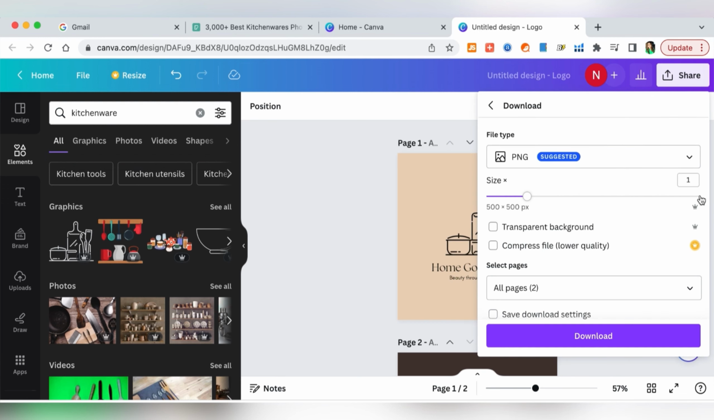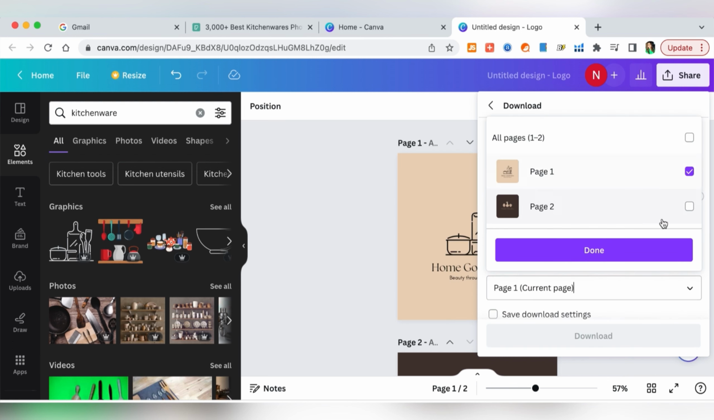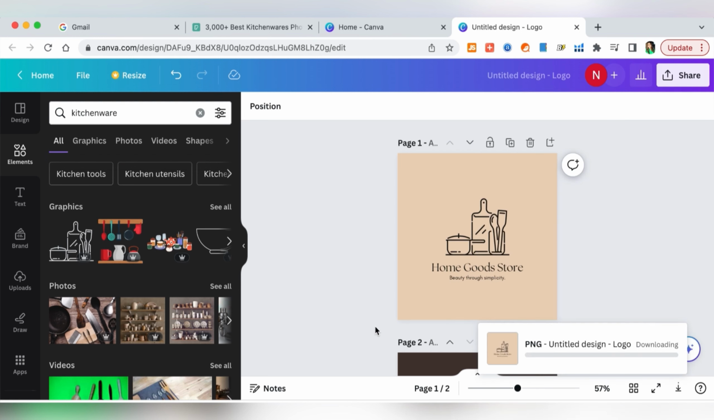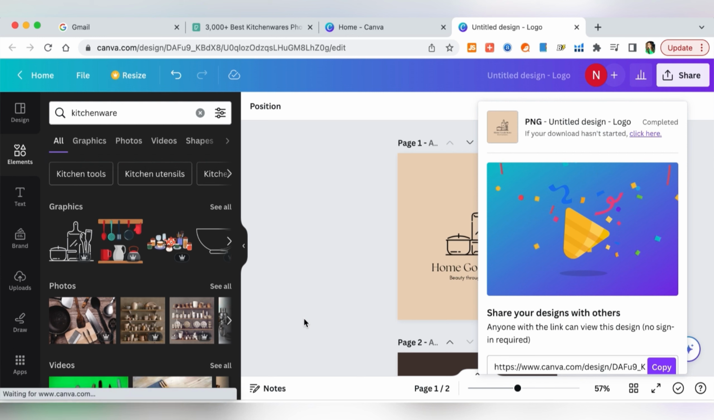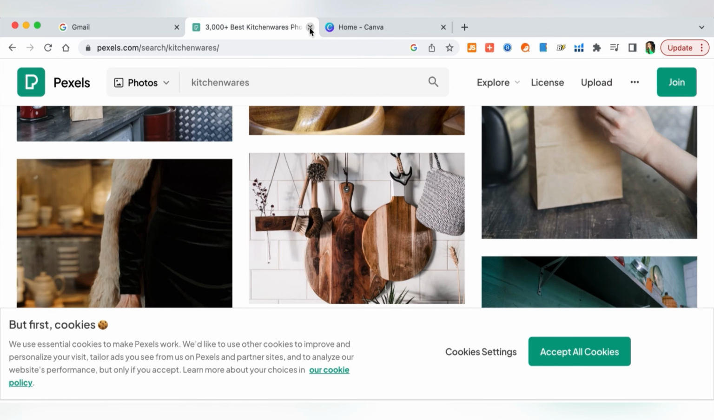Now this is a course and a tutorial. When you select a name for your brand, make sure to do proper research and check on the availability of the name. Use your creativity to create your logo. Once you're happy with it, click share on the top right corner and download your file in PNG format in high res.